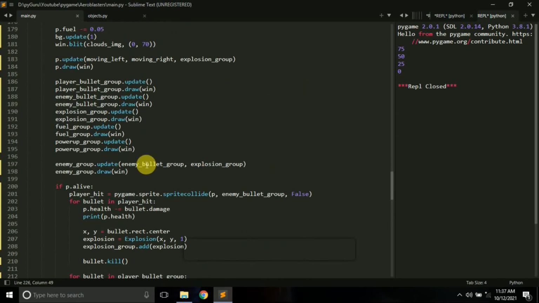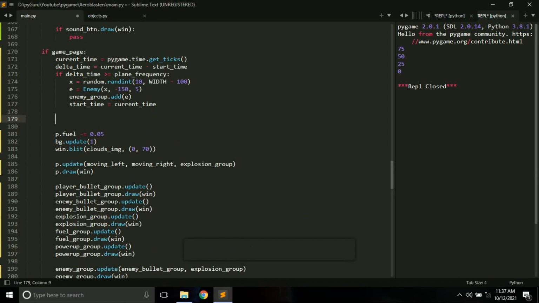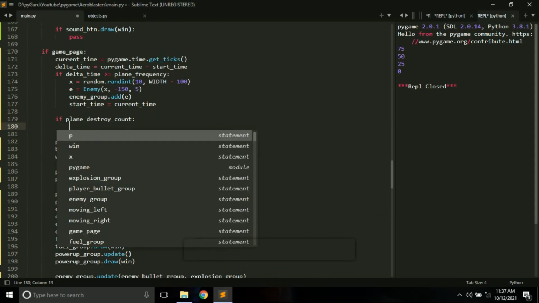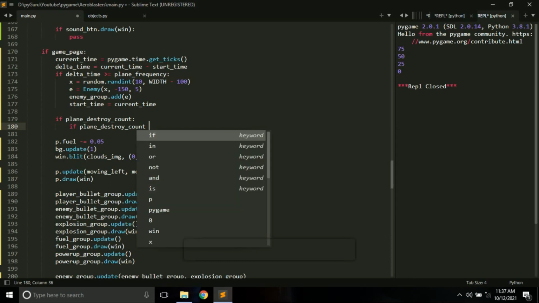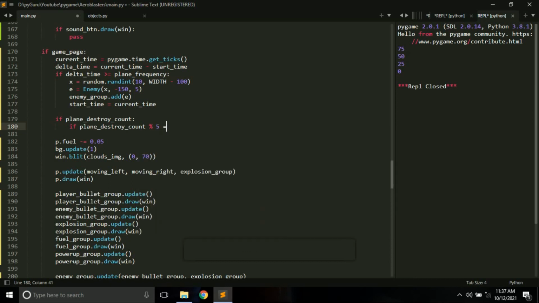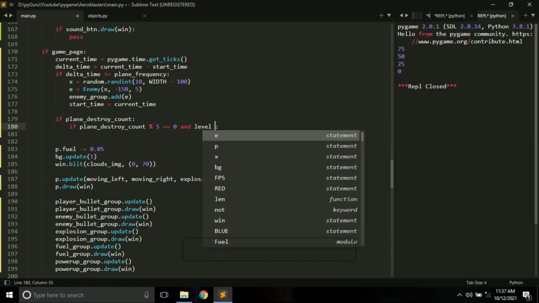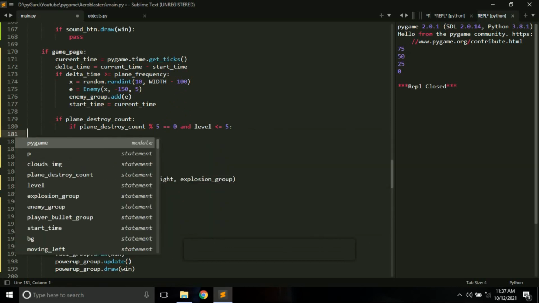Then we are going outside here and we will check now for level change. So we will just go here and write an if condition like this. If plane destroy count is greater than 0, then what we are going to do, if plane destroy count mod 5 is equal to 0, it means we have destroyed a plane of that particular count. And also we have to check one more condition, and level is less than or equal to 5. What we want to do is increase the level of our game.